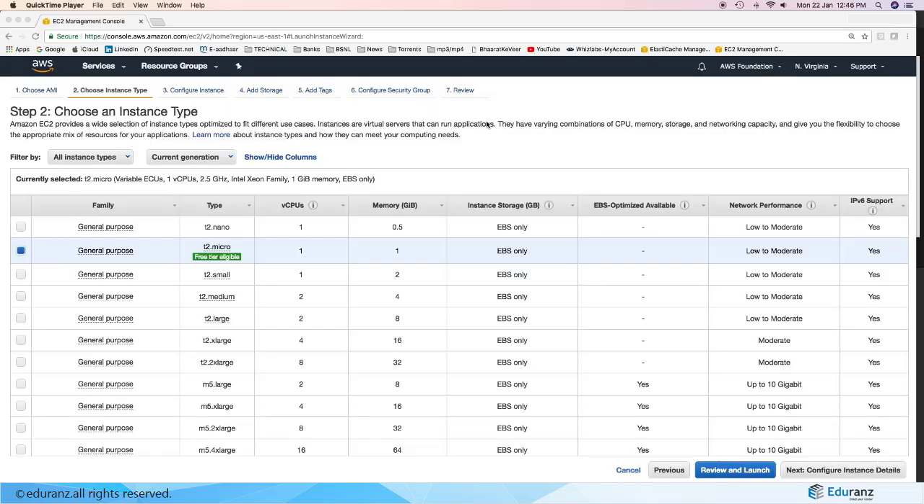So this is the screen where you choose an instance type. If you see, there are a few things. It asks for an instance family, then instance type, then vCPUs, memory, instance storage, etc. So let's talk about these two things, instance family and instance type.